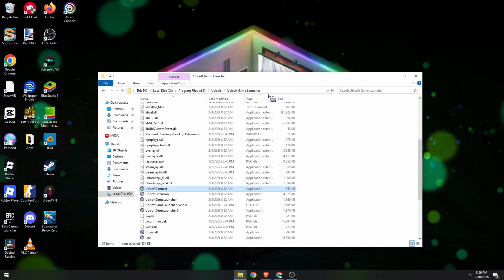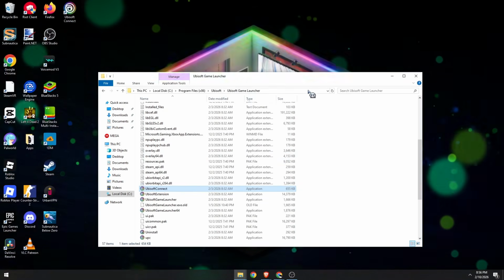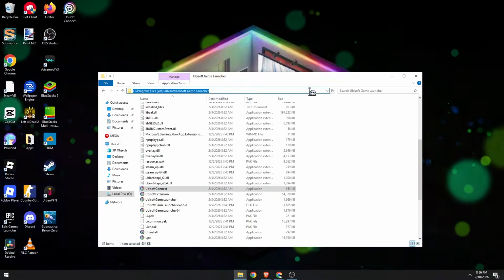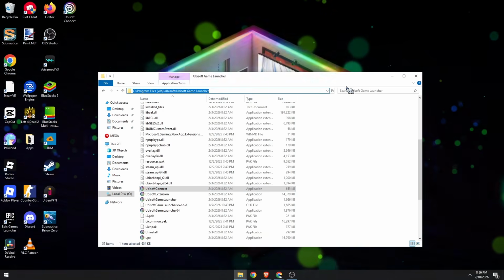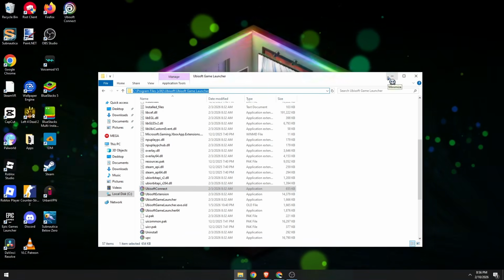Once done, on the same folder, I want you to click over here, copy the file path destination, okay? Control C on your keyboard. Then you can minimize this for the time being.